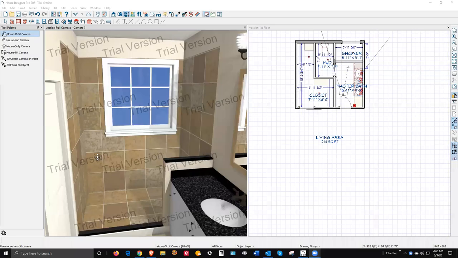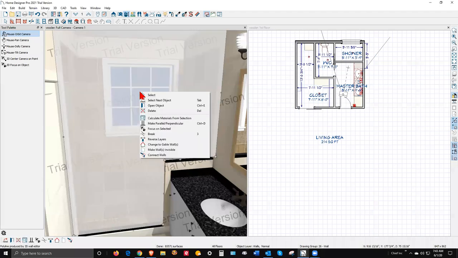I've got a view of the bathroom on screen. This is a trial version. I don't own Home Designer Pro. I have Cheap Architect X12, but I thought I would do this tutorial in Pro. So first thing I'd do is I'd take that window.